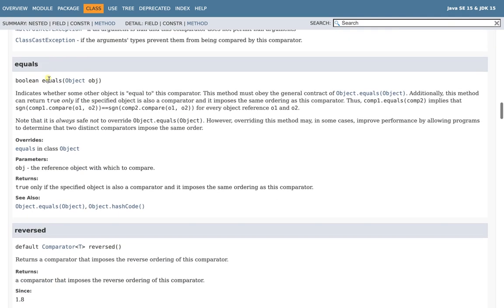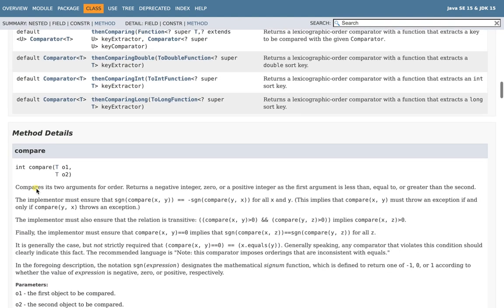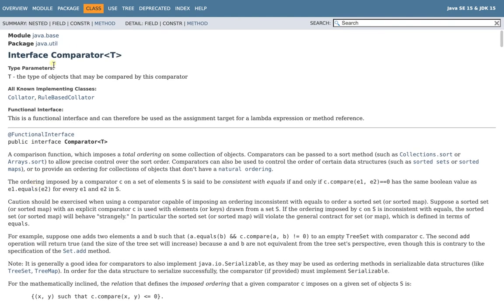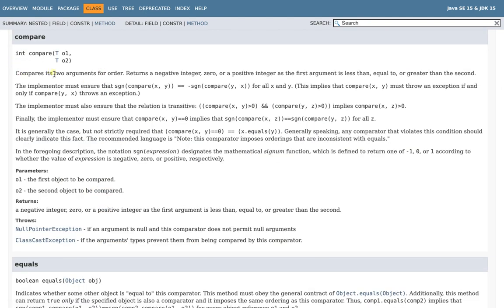All the other methods are very nice additions since Java 1.8, so since Java 8. So what about the compare method? We will read: compares its two arguments for order, returns a negative integer, 0, or positive integer, as the first argument is less than, equal to, or greater than the second.